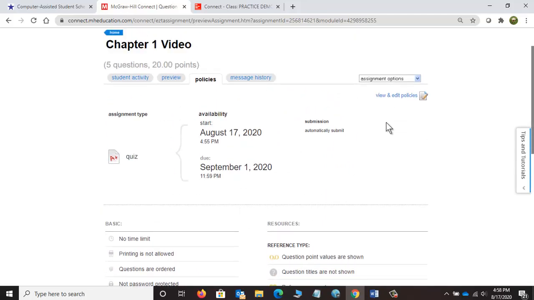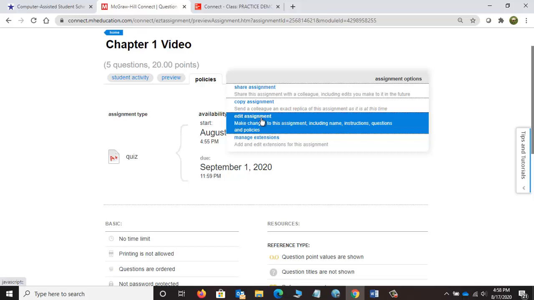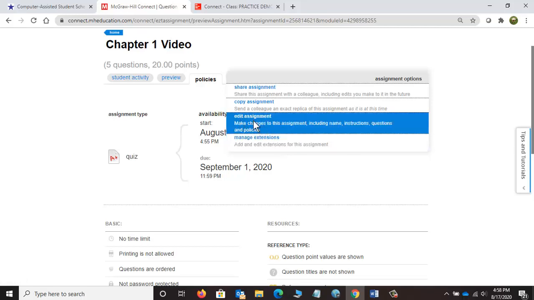But again, it's different. I do see it says view and edit policies, and I could certainly click that. Just for the sake of demonstration, I want you to notice that up here I can also edit assignment, and I can also manage extensions. And remember, that's if we need to give time and a half, if we need to change the due date for a particular student. Okay, I'm going to click edit assignment.